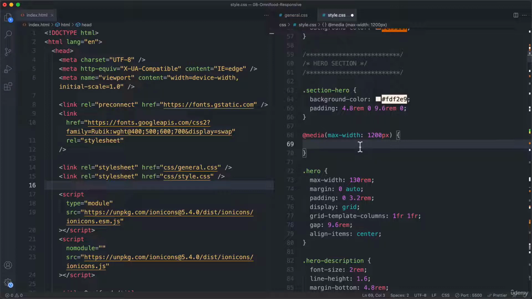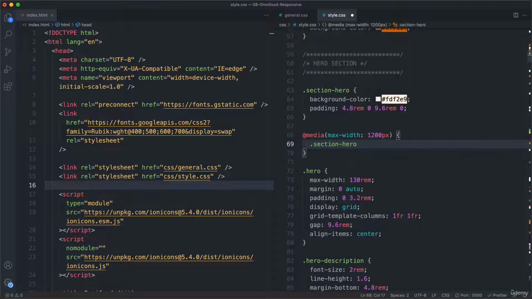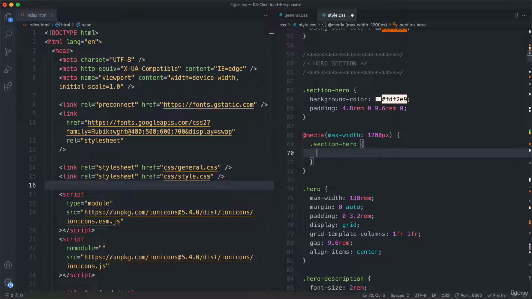Now inside of this media query, so in between these curly brackets here, we can simply write CSS rules just like we do outside of the query. So just like here. So we can simply now select that section hero again. So section hero, and then let's change the background color.